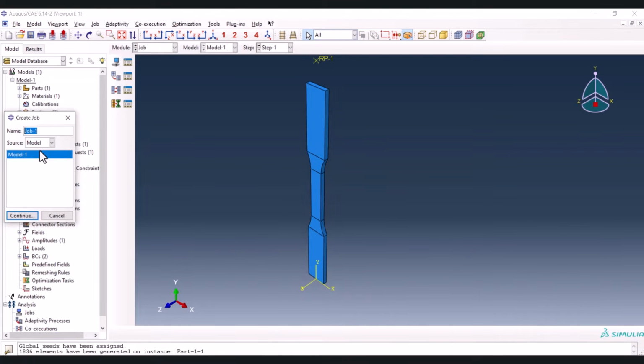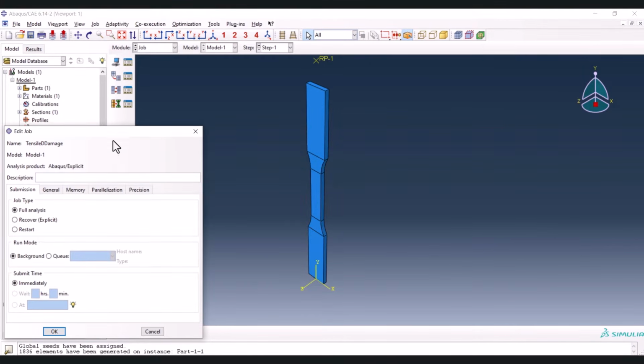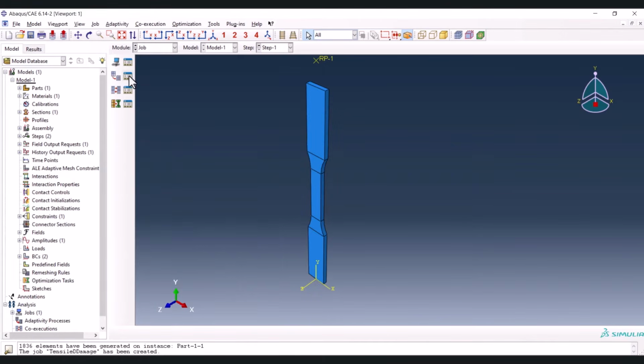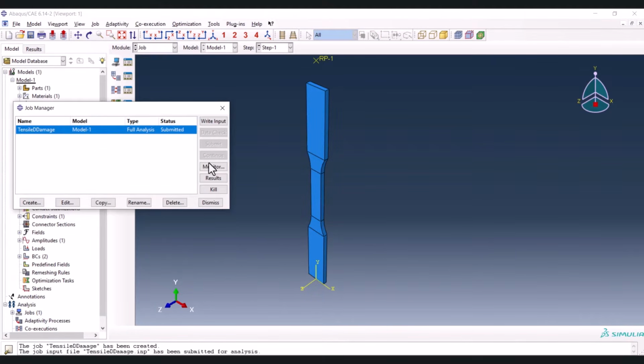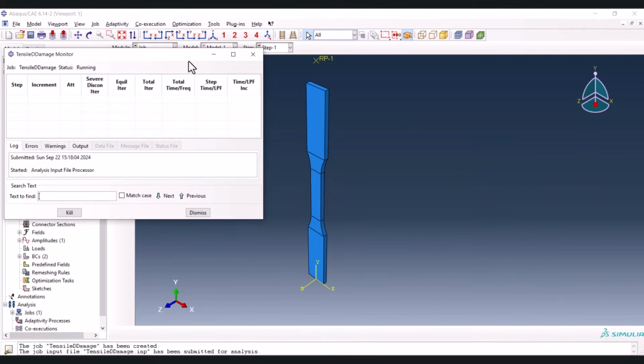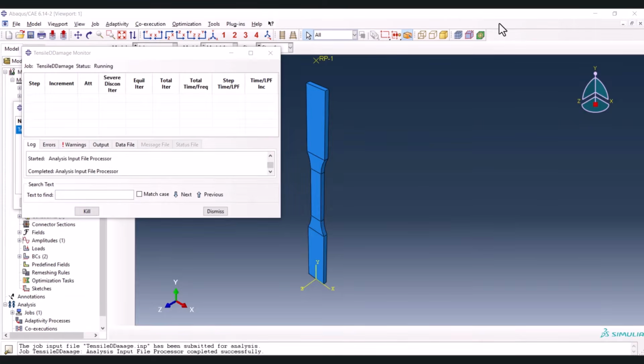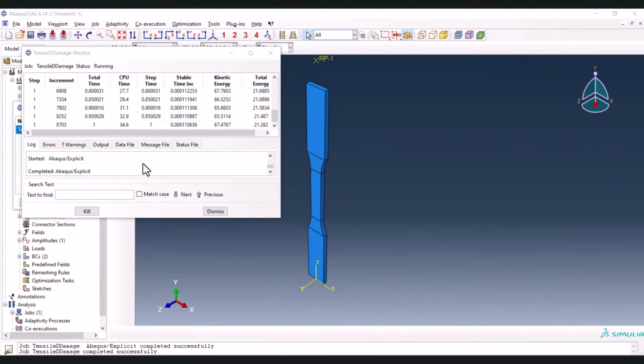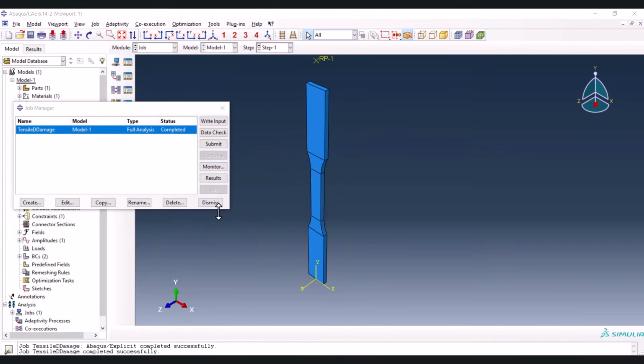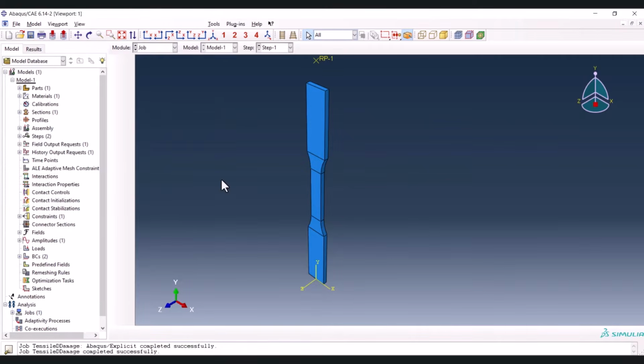Here let's say tensile ductile damage. So we click OK, and from the job manager I would submit it. Now the job is completed. We can go to the results.